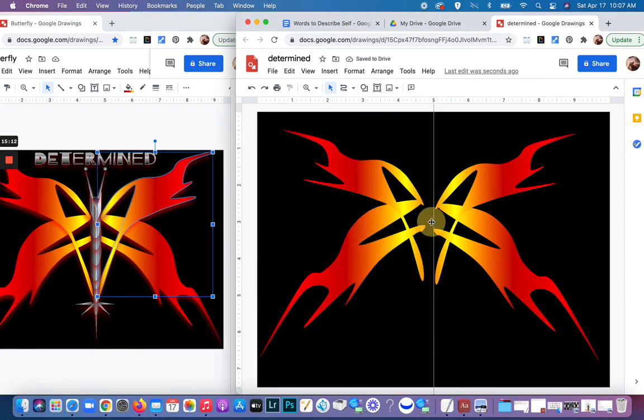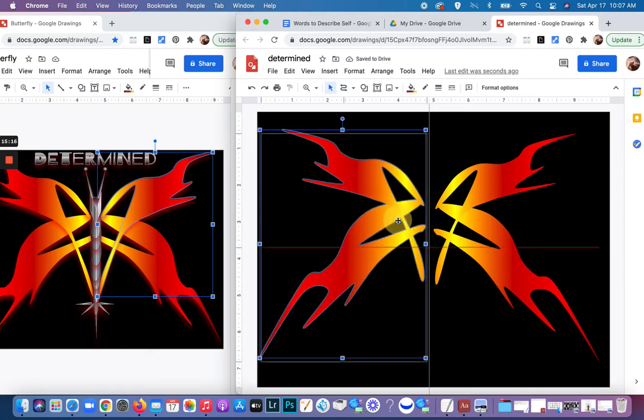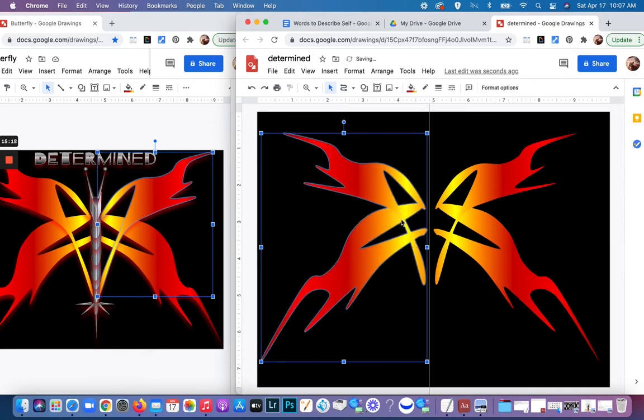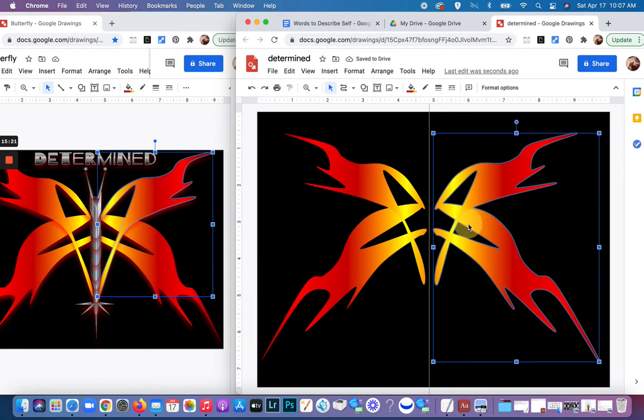And I think I'm going to move this more in the center because I know I'm going to add the center of the butterfly later. I just want to make sure that this matches up well. And the cool thing is it kind of lets you know where you are out to the side here.